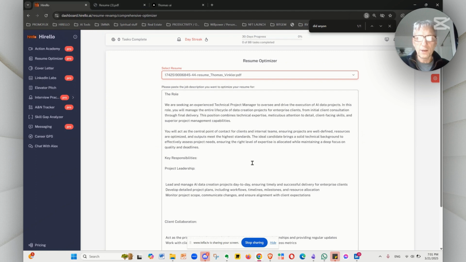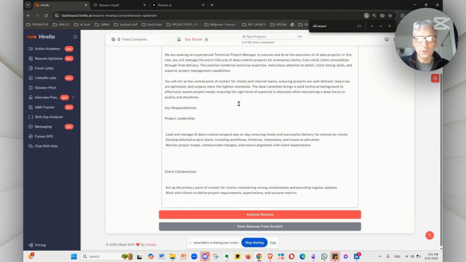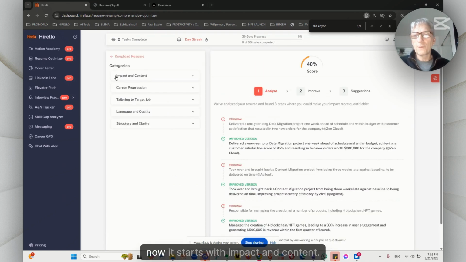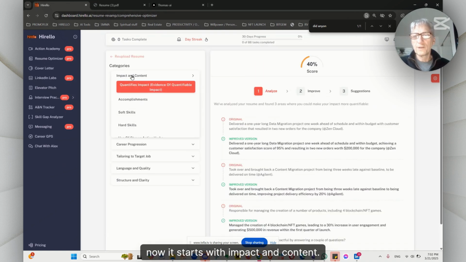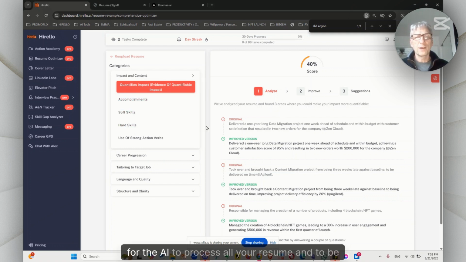So basically, I'm just choosing the resume that I want to look at. Just upload a job description, click on analyze. Now it starts with impact and content. By the way, it might take 15, 20 seconds, maybe half a minute for the AI to process all your resume and to be able to give you some really good suggestions.